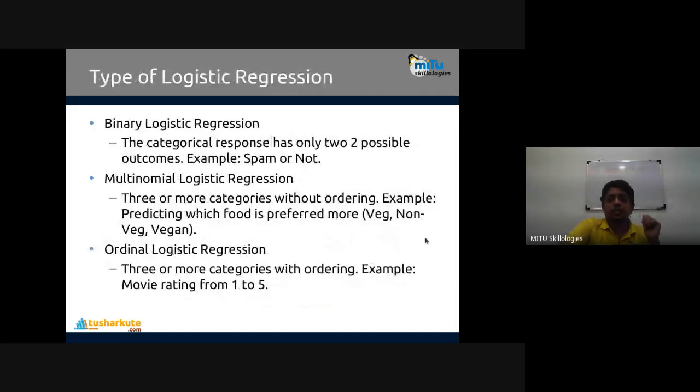Now, how exactly is it done? There are multiple different types of logistic regression. Binary logistic, where two possibilities are there. Multinomial, where more than two possibilities are there. Ordinal, where more than two are there, but they are in sequence, ordering 1, 2, 3, 4, 5, like that.